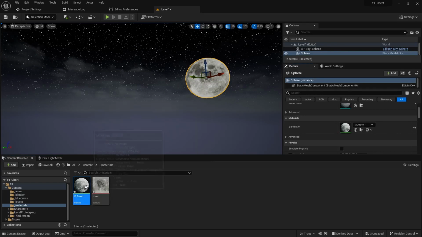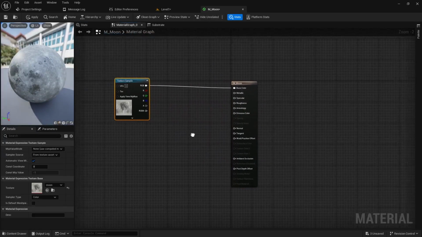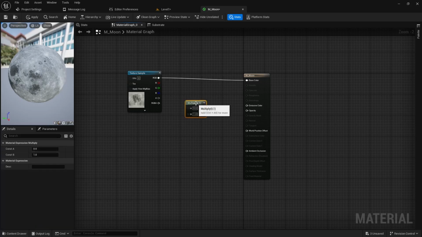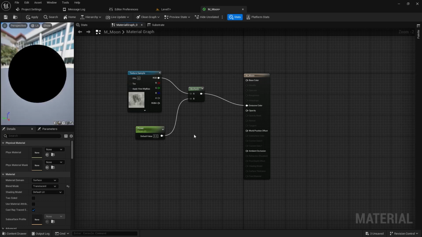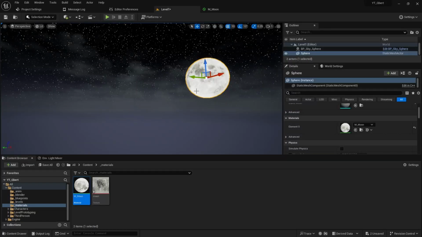If the moon's a little dim, you can go into the material, and set it from opaque to a translucent texture. Then you can come into a multiply node, so hold M and click into the graph, and then hold S and click into the graph and grab a scalar, and maybe just call it power, and then hook this into here, this into here, and then we'll hook this into the emissive color, and we will disconnect the base color. And then for the brightness or the power, I'm going to maybe just set it to a 5, and then hit save. Now we have a lit moon.